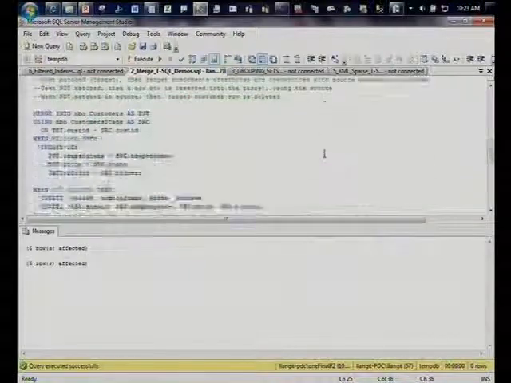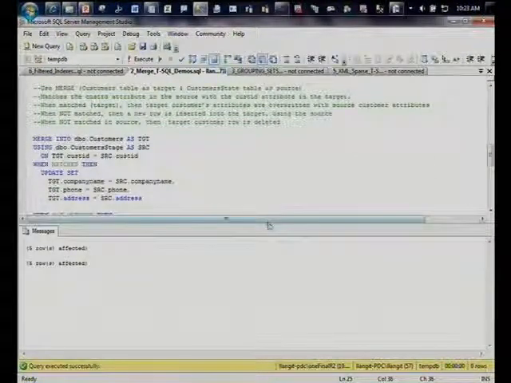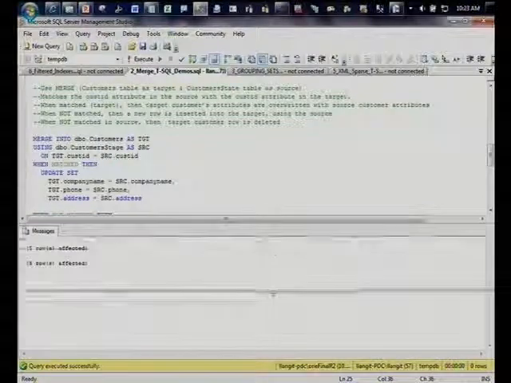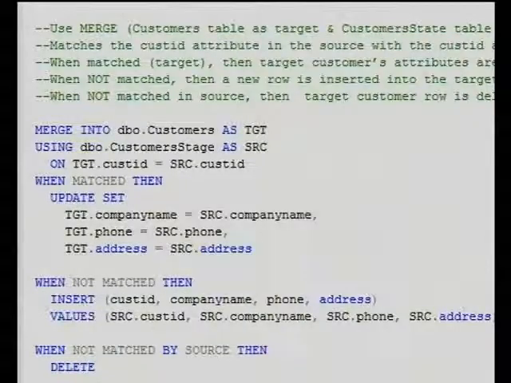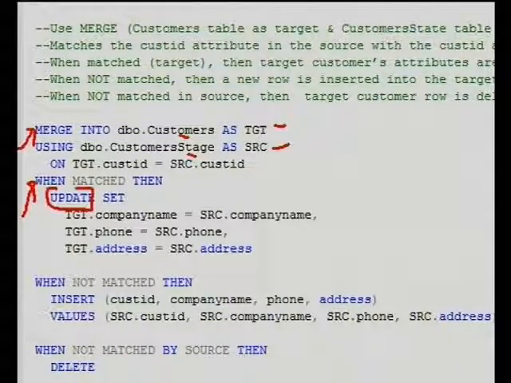Now this is the salient part. Let me make it so you can see this. We have these different conditions, and really the T-SQL reads as much like English as the English. You have a target and a source table: the customer table is the target, the stage table is the source. When matched, then update, set the values. When not matched, then insert. And when not matched by the source, then delete.